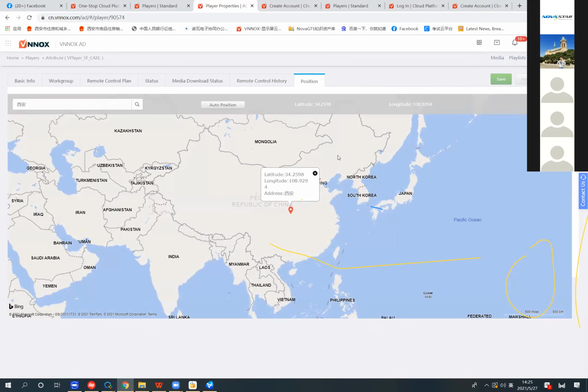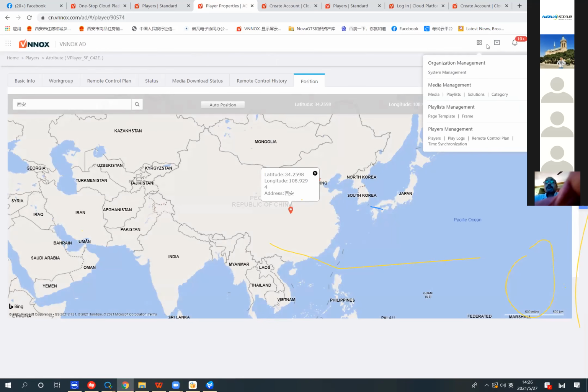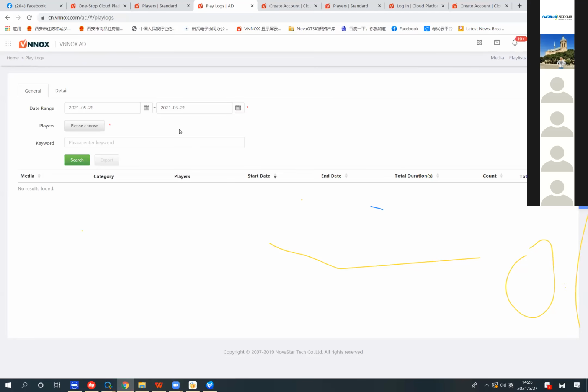And also, we could configure the position. Then when we get back to the home page, we could see the player's location, but we have to manually configure the position here. So this is for the position. And the next is we can also check the play logs. Here it will show the content and the time under which this content is being played. So this is for play logs.